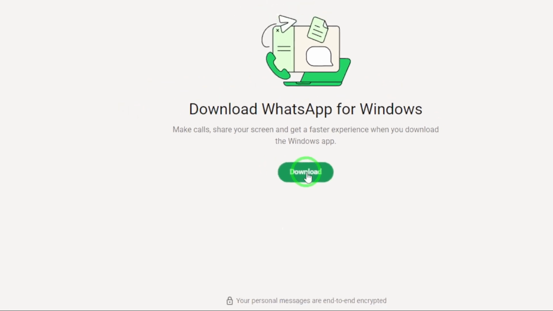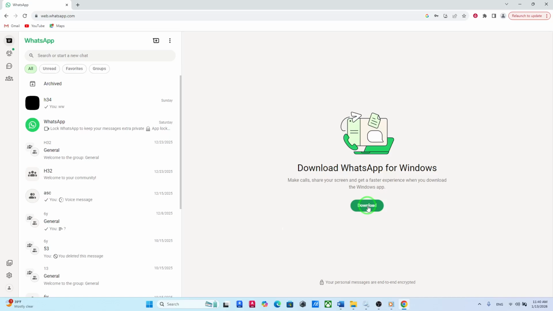Look for the label that says Archived. It's usually at the bottom of your chat list or tucked behind a menu if you're using a narrower window. Click on Archived to reveal all the chats you've tucked away.